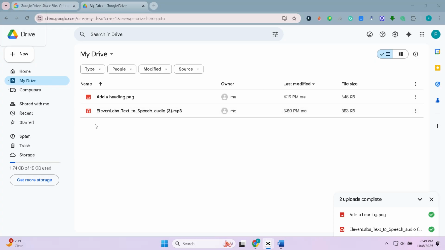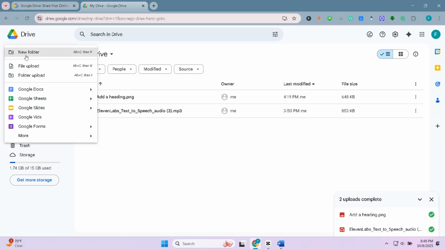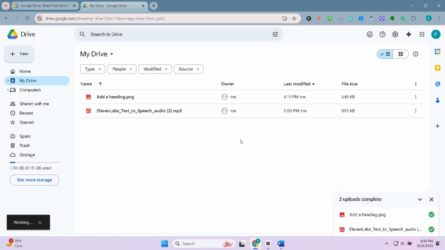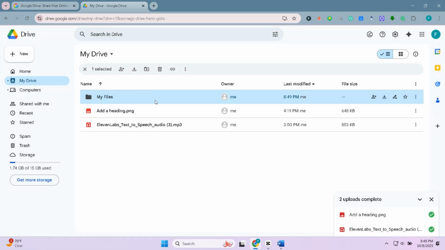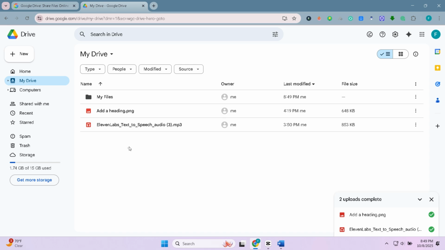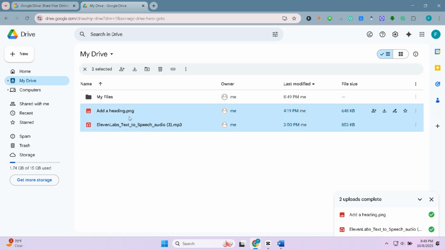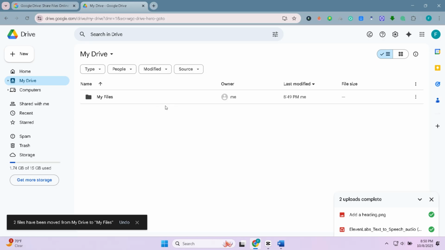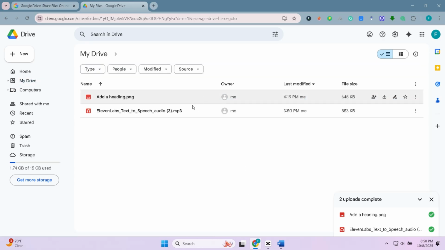To keep things tidy, you can create folders. Click on +New, and then New Folder. You can give it a name. Now you can move your files inside by dragging and dropping. And the files will move inside the folder. This is especially useful if you handle multiple projects or share files with different people.